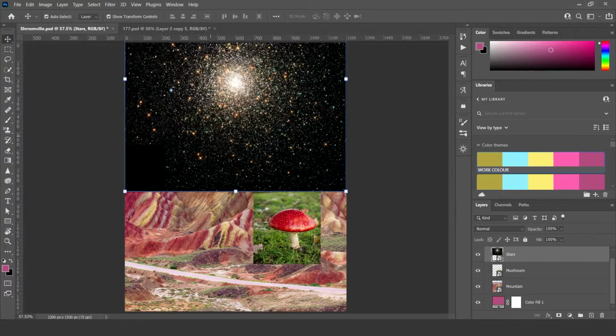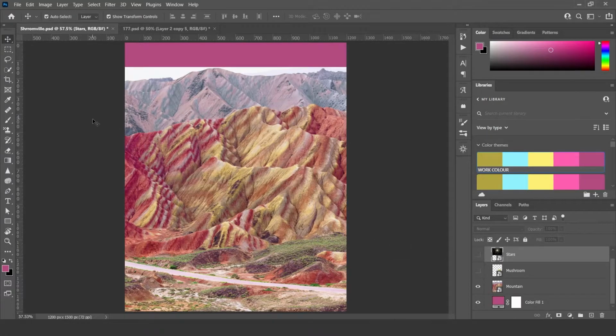Alright, so you can use the I button to switch off the visibility for certain layers, and we're just going to do that now with the mushroom and stars and focus on the mountain. Now, click on the pen tool and cut out your landscape image by selecting it.